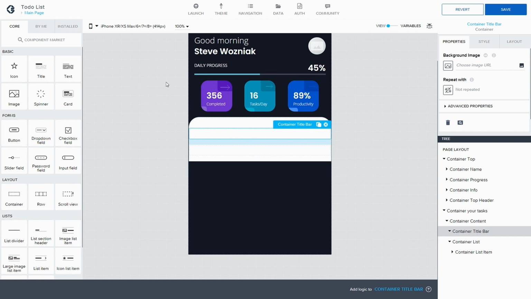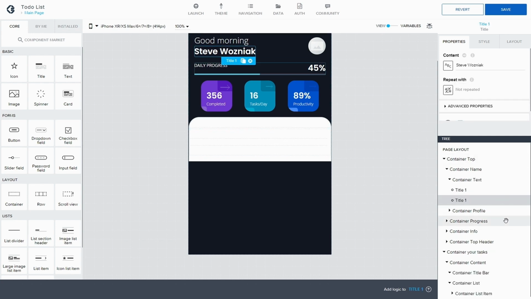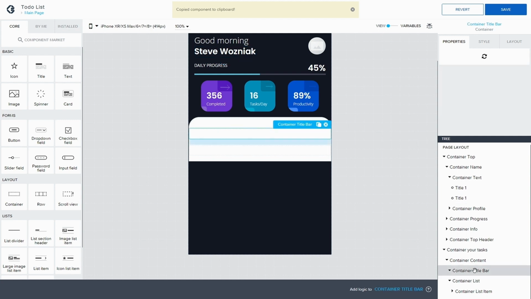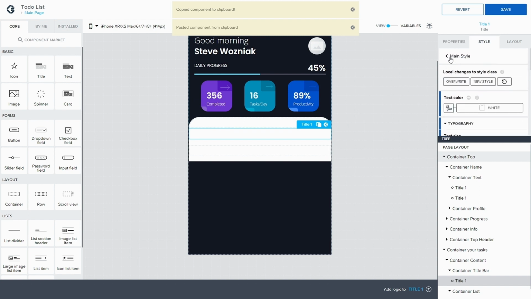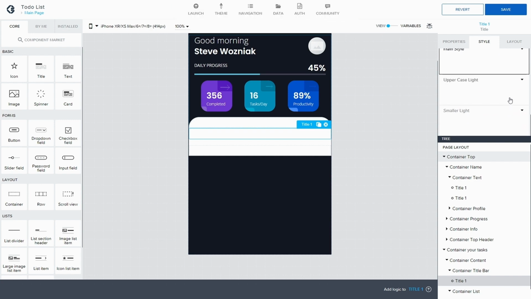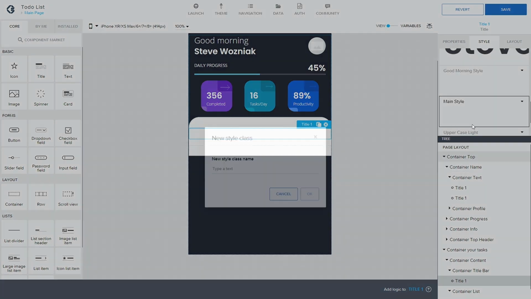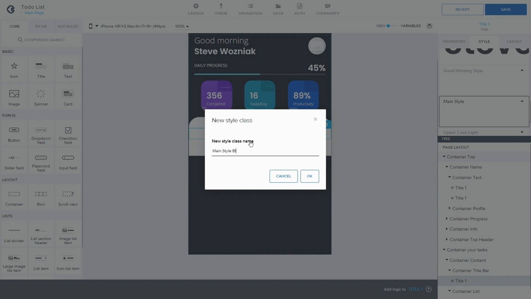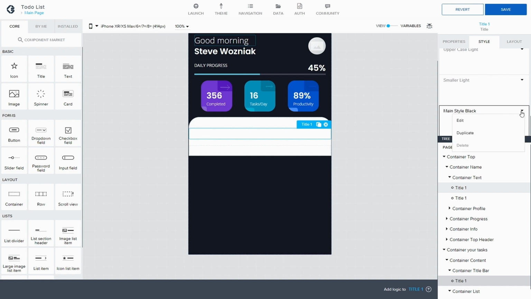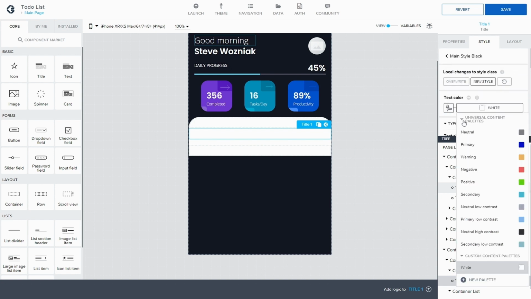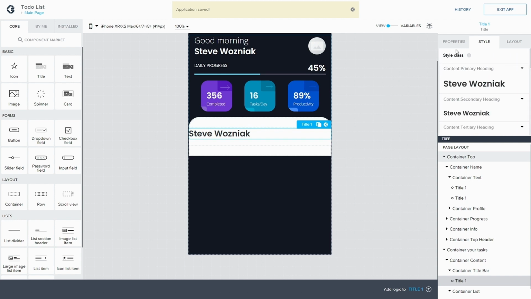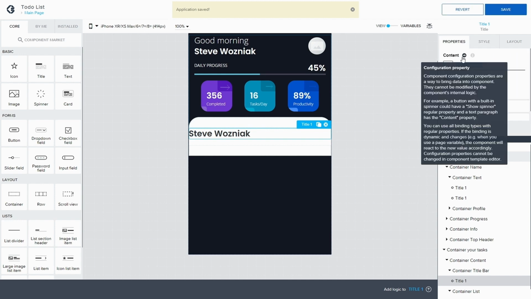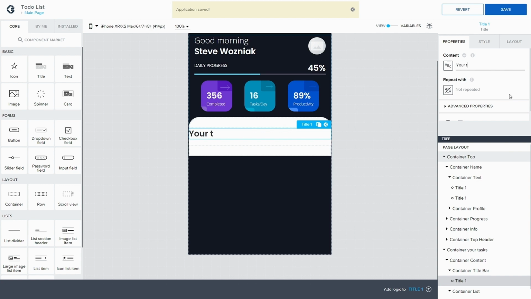We can take this one. We copy this one. Can't see it because it's white, so we first have to overwrite this one. Duplicate this. Main style black. We do edit. Let's look at the high contrast one, which is great. We save this. We overwrite this one. We'll take this one and we call it your tasks.